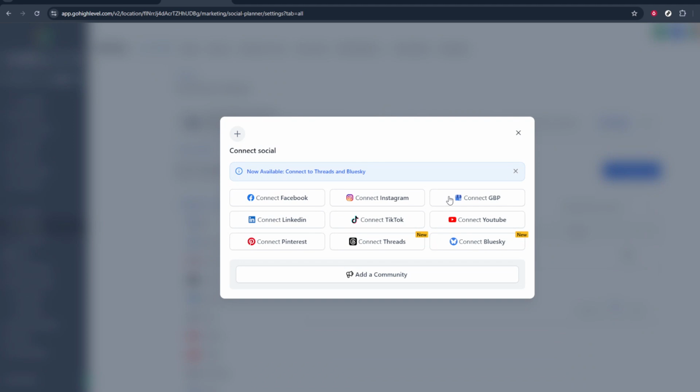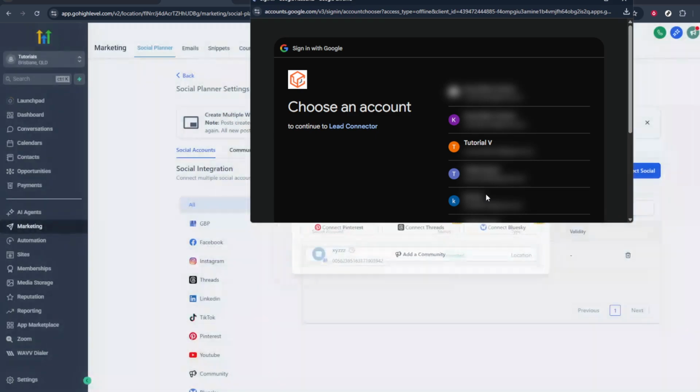Click on Connect Social. This page is designed to link your external social media platforms with Go High Level, so you can manage everything from one place instead of jumping between different tabs and websites. On the Connect Social page, you'll see several social platforms you can integrate. Look for the option labeled GBP, which stands for Google Business Profile, previously known as Google My Business. Click on GBP. This tells Go High Level that you're about to connect your Google Business account.